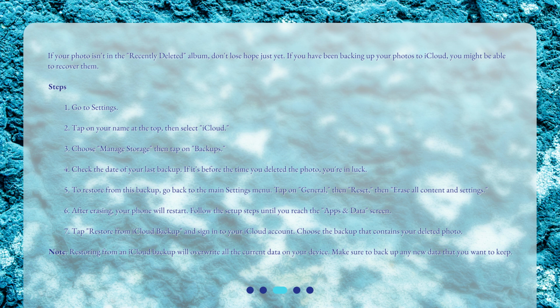5. To restore from this backup, go back to the main settings menu. Tap on General, then Reset, then Erase all content and settings. 6. After erasing, your phone will restart. Follow the setup steps until you reach the Apps and Data screen. 7. Tap Restore from iCloud Backup and sign in to your iCloud account. Choose the backup that contains your deleted photo. Note: restoring from an iCloud backup will overwrite all the current data on your device. Make sure to back up any new data that you want to keep.